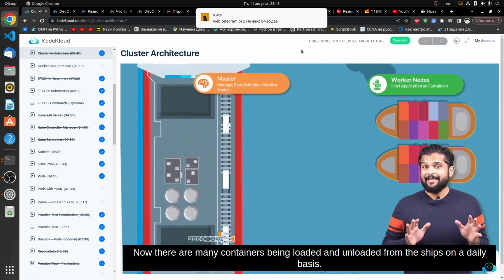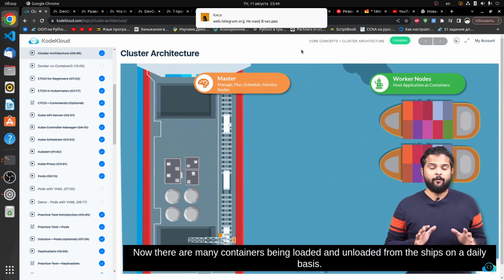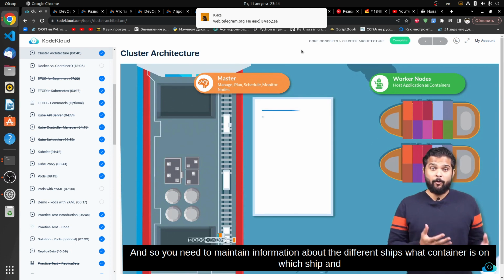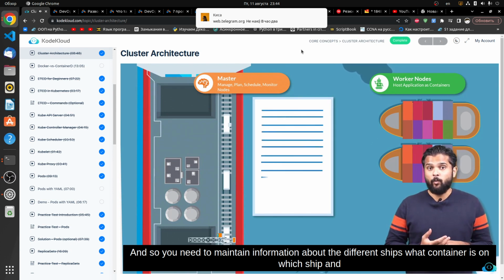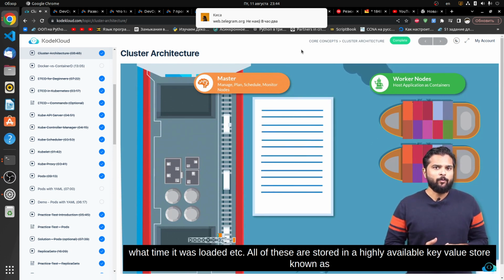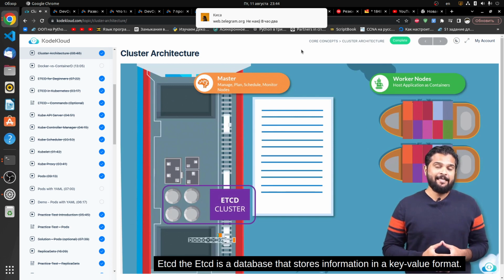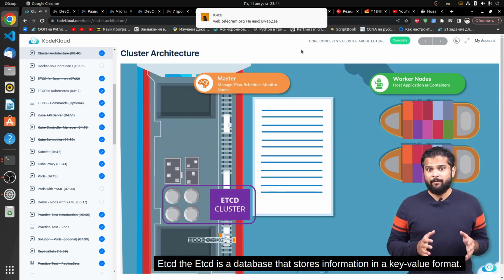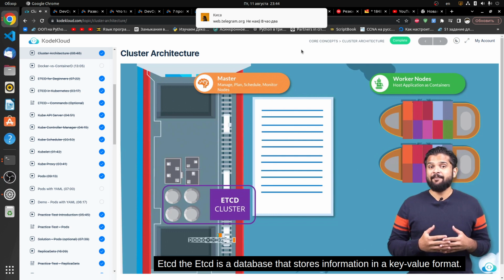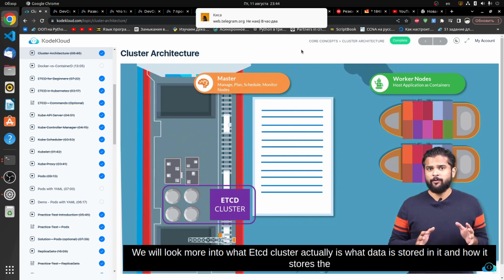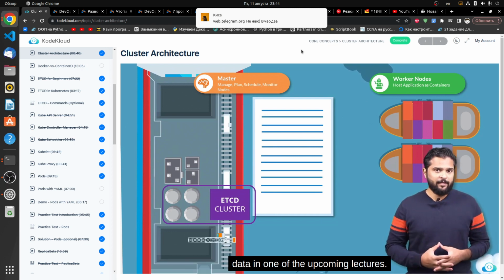Now, there are many containers being loaded and unloaded from the ships on a daily basis. And so you need to maintain information about the different ships, what container is on which ship, and what time it was loaded, etc. All of these are stored in a highly available key value store known as etcd. etcd is a database that stores information in a key value format. We will look more into what an etcd cluster actually is, what data is stored in it, and how it stores the data in one of the upcoming lectures.